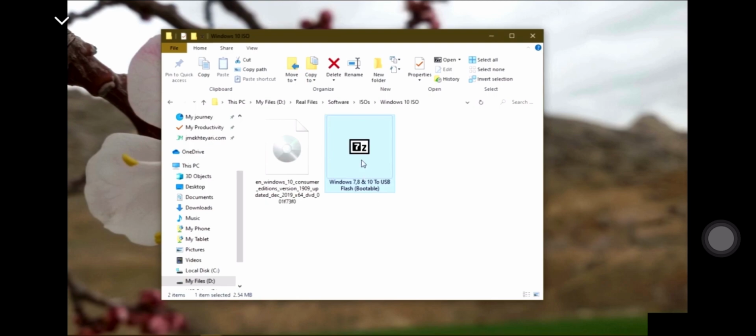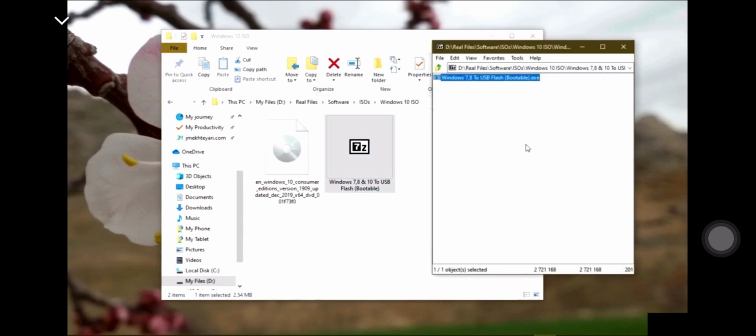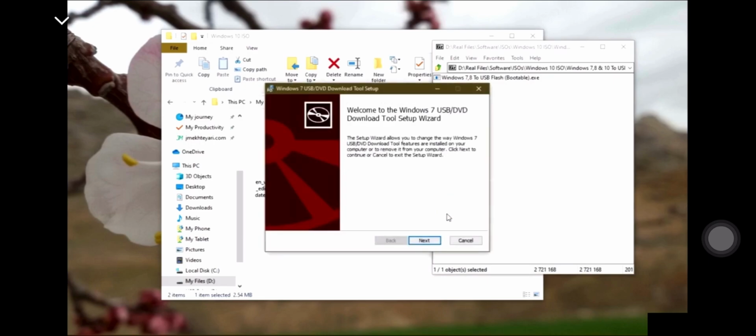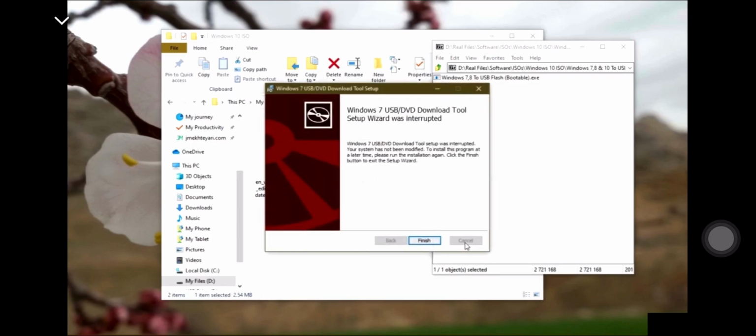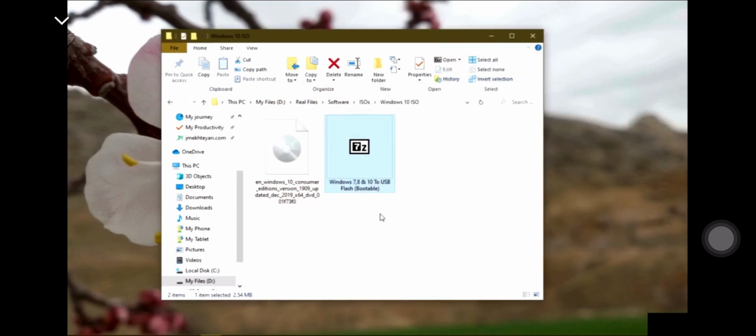It's from Microsoft. Now the installation is really easy. You open that and then you hit next, and then you hit next, and it's really easy. It's typically easy, and because I've already installed it, I don't need to do it again. So I'm gonna exit from this. So let's really make the flash bootable drive.